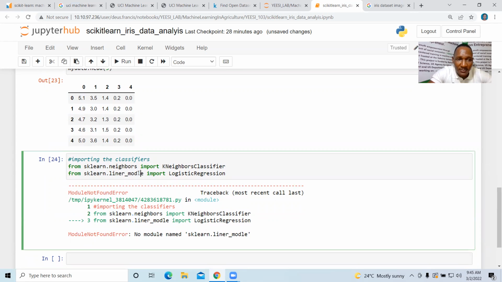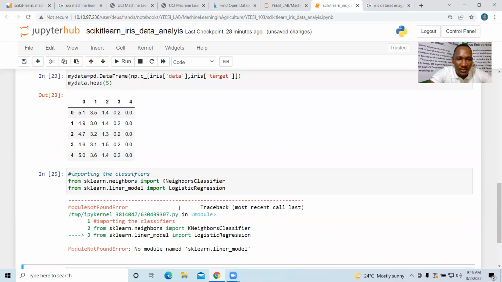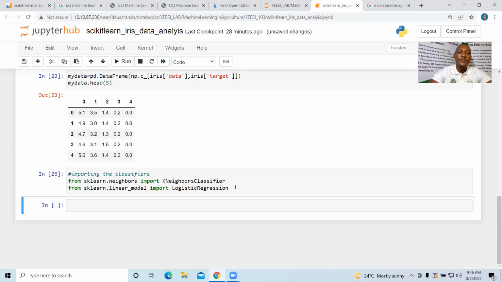So okay, linear model should be written like this one. Linear model, then run it. Okay, linear. So also another typo. Sorry. Okay, it's good.